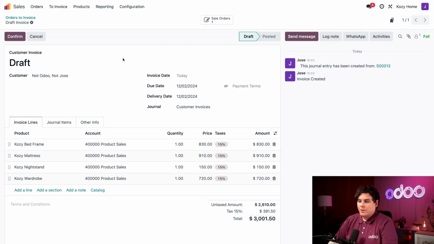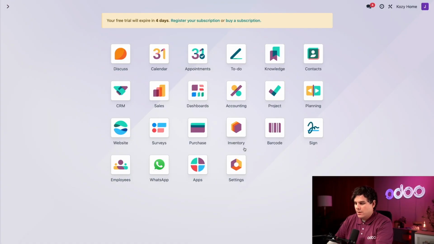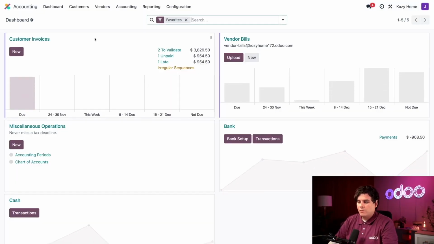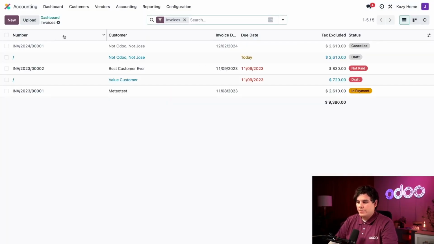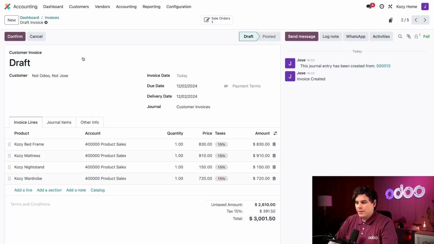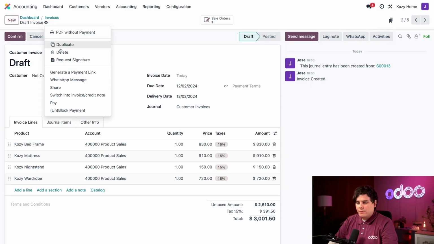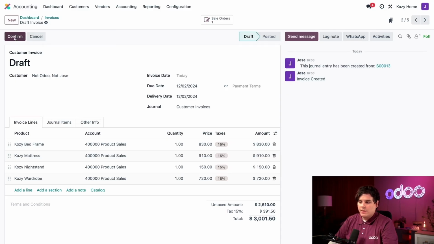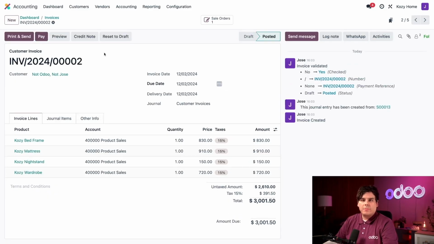For that, we're actually going to head out of here, even though we can continue here. I'm going to show you something else. So inside of the accounting application over here, if we select customer invoices, we can actually find the one that we needed today. So here we have our draft one. Now using the action menu up at the top, if you would like to, you can immediately send a WhatsApp message. And then once that's done, we assume that everything was good to go and we confirm it up at the top. And now we can print and send it.